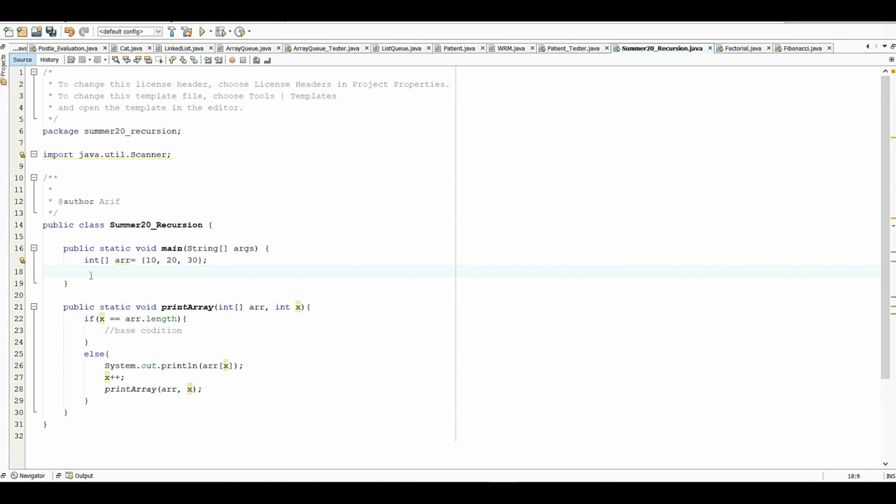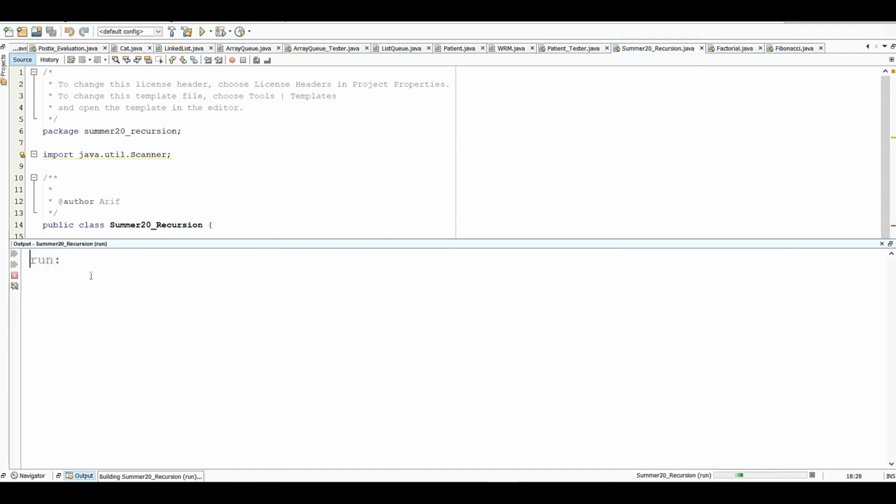Now I'm going to call the method. The printArray method is going to be called here. At first I pass the reference, and now I pass the index from which I'll start printing. In this case I want to print the whole array, so I refer to the first index. Then let's compile the code and see. It prints all the elements in the array.